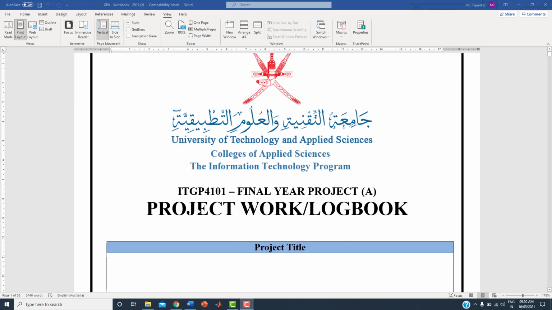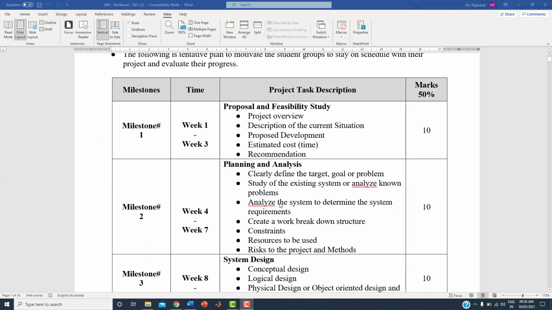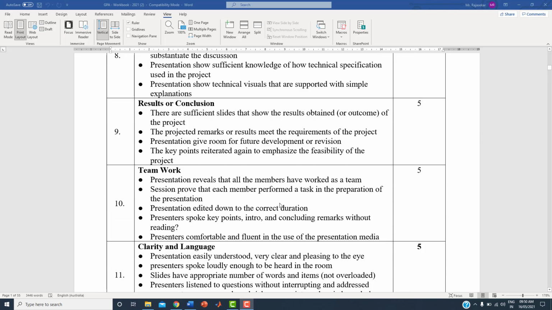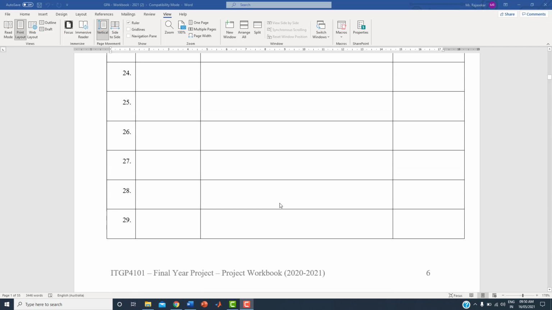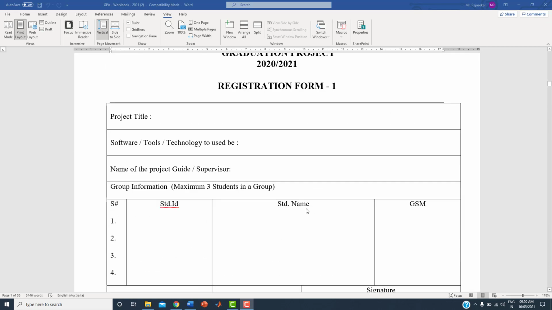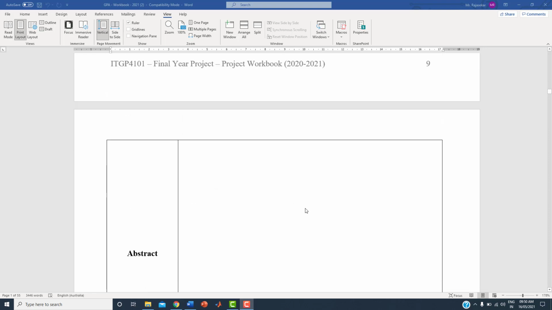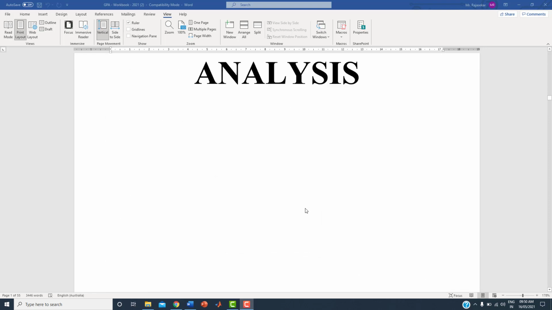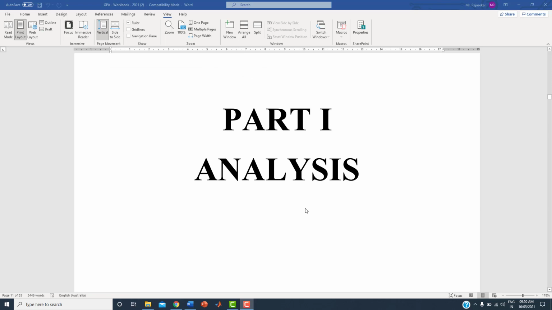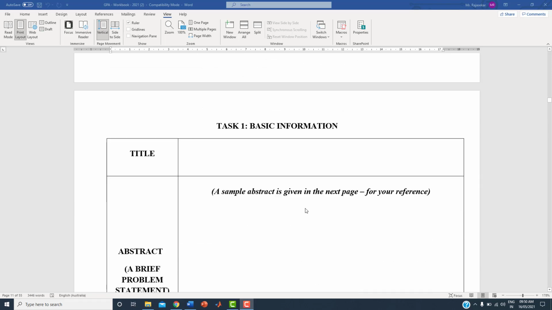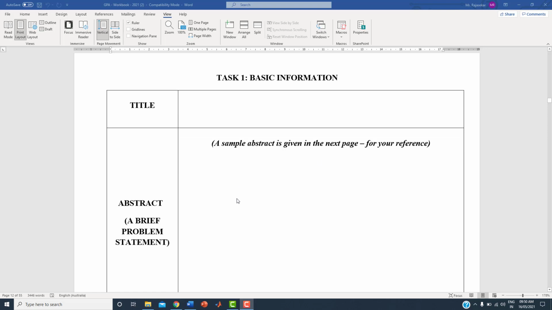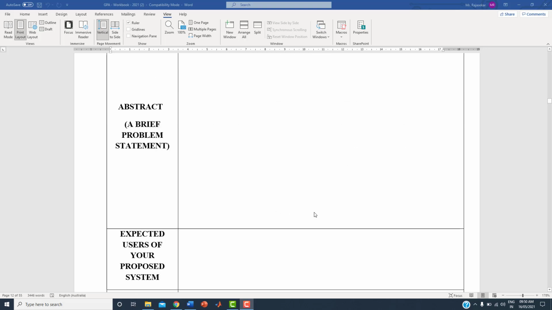Now I'm taking the workbook. So we already completed many things here in this workbook. So part one, analysis. So analysis we have already completed. That means writing the abstract. So abstract is a very important one. So abstract is going to be a maximum of 10 lines, okay, about your project. So this is going to be a brief problem statement. We have already completed this abstract.